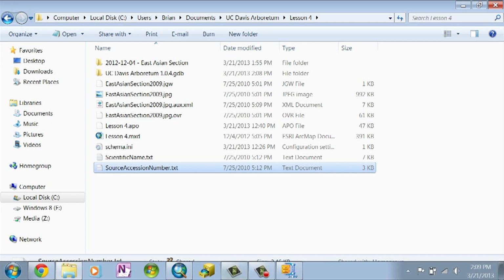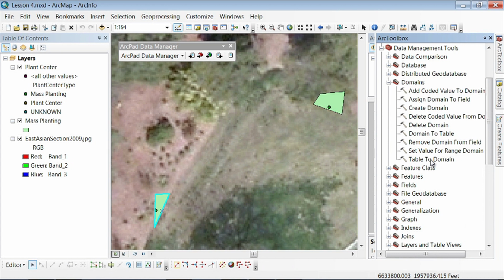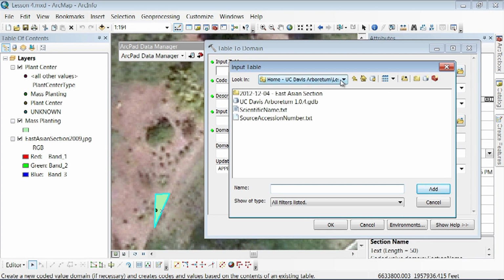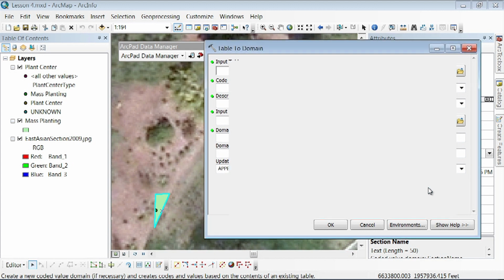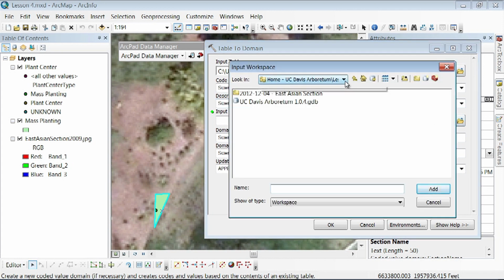Now what we can do in ArcGIS, if we go back to it, is simply run this Table to Domain tool and turn that list into a domain that will serve as drop-down values for us. So if we select the input table in this tool and go to our lesson 4 folder, we'll select scientific name, click add, and then for the code fields, we will select scientific name because that's the header in that file. And then for the input workspace, from our lesson 4 folder, we should select our UC Davis Arboretum geodatabase and hit add.